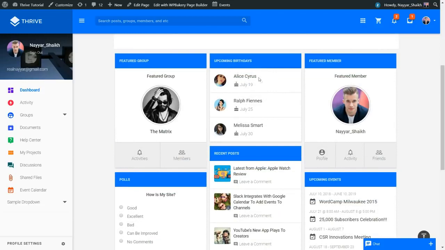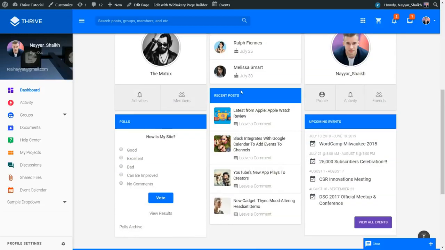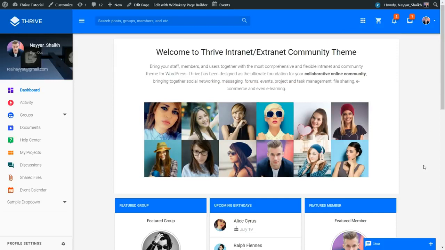So you can see upcoming birthdays of your friends. Then we can create polls. We can type in different posts and blog posts. Then we also have upcoming events, so we can create different events and they will display over here. So this was the dashboard page. Now let's see how a single user profile page will look.